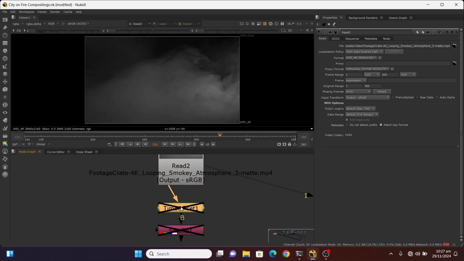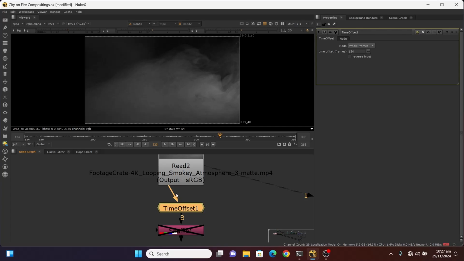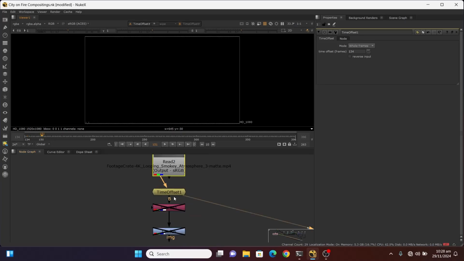Then I add a time offset node and change my time offset frames to 134. Now its frame 1 is moved to our 134.